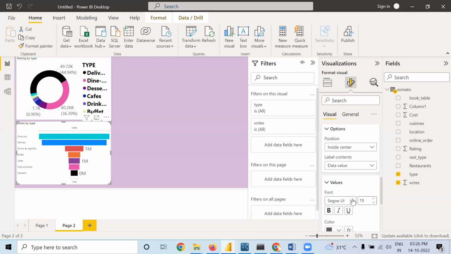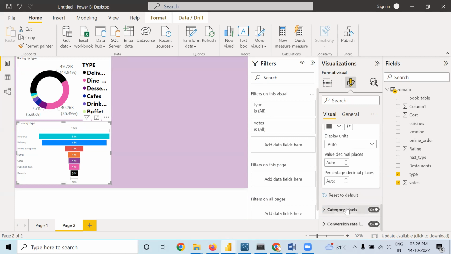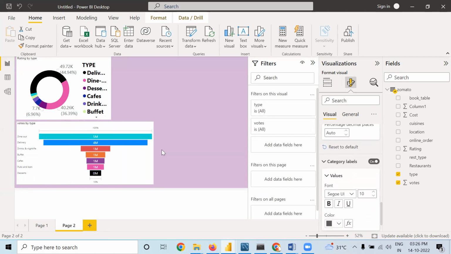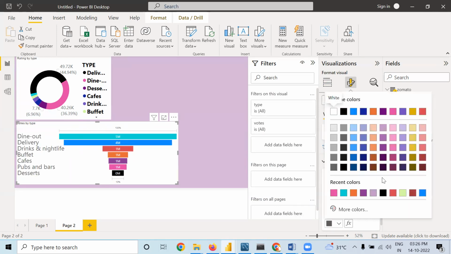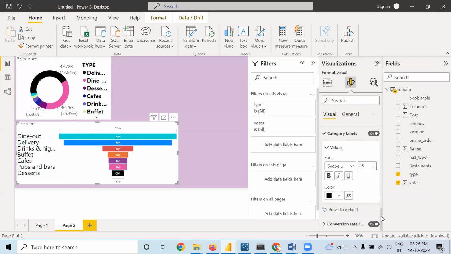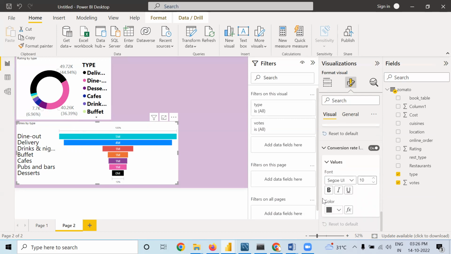Yes, ma'am. So the data, since it is very big, came outside. Okay, now it is okay. Now category labels. These are the category labels, right? If I want to change, I want to increase its size. So here you can see I'm going to increase its size, right? Color, like this. Like this, you can try out different things.